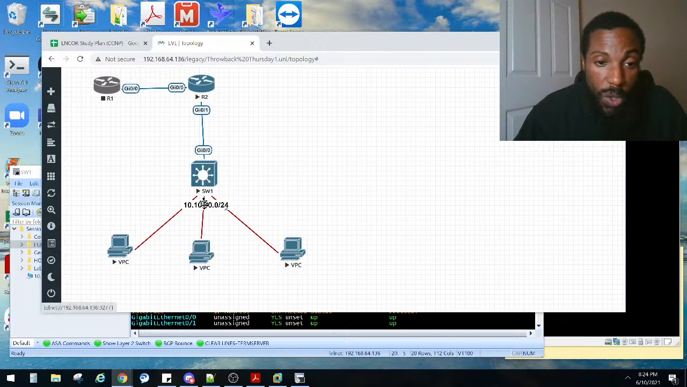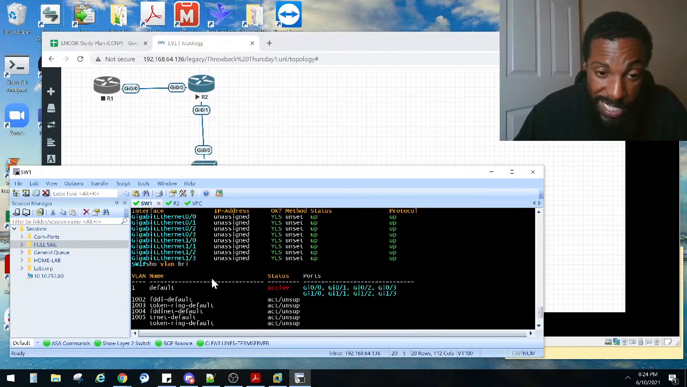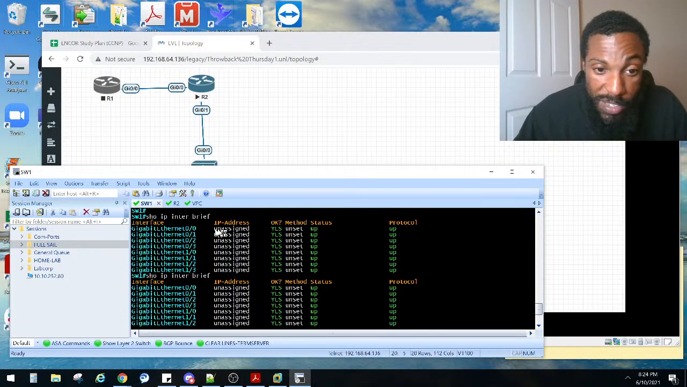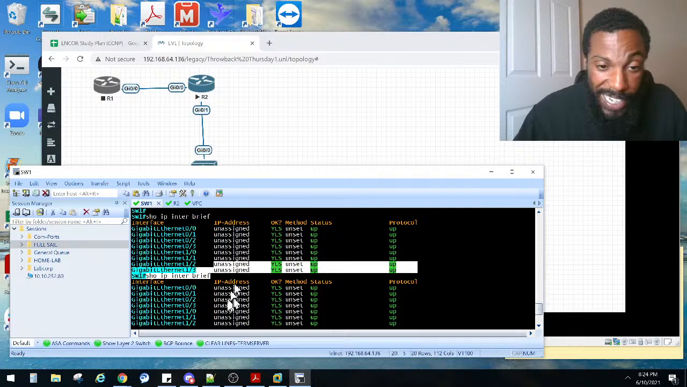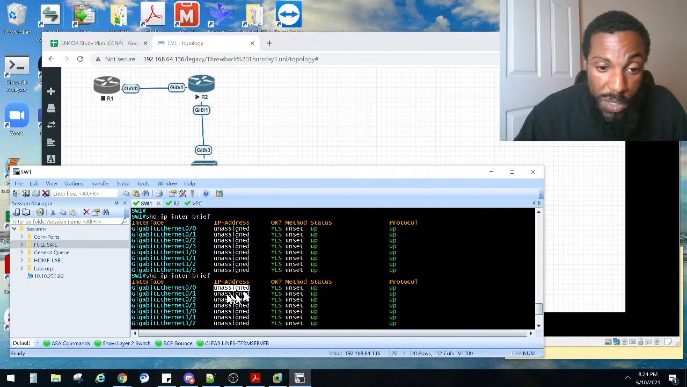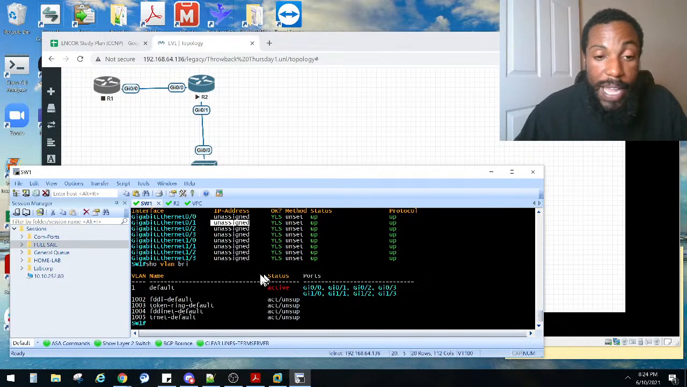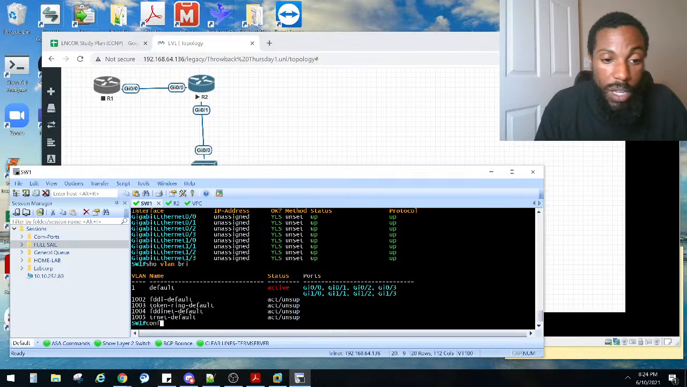In other words, we have the subnet. We created the pool, but we didn't give this guy an IP address. The answer was sitting right here in my face. Look, IP address, unassigned, unassigned, unassigned, unassigned, right? So I don't want to give it to an actual switch port. I'm going to create an SVI and make that the IP address.